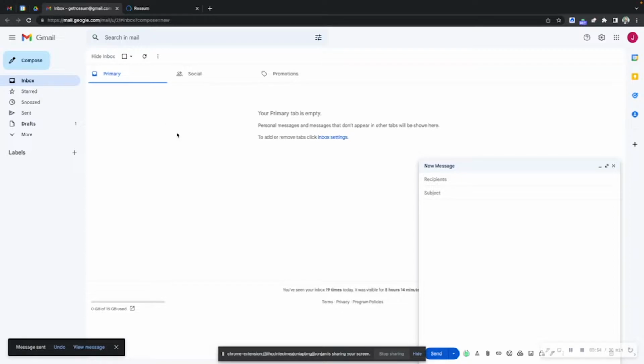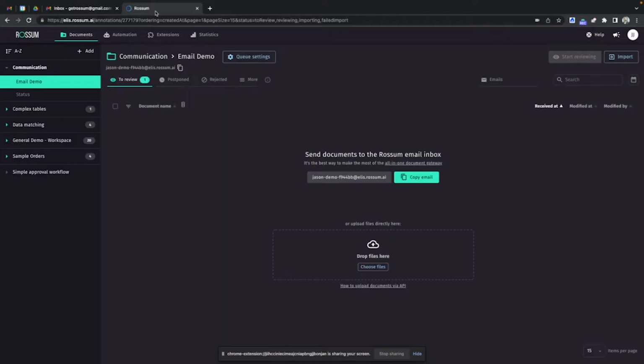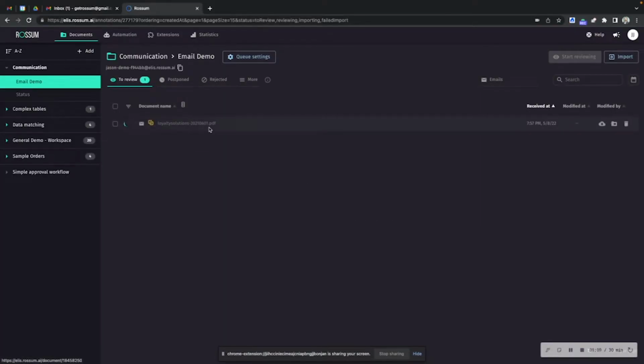And you want to leverage this email import functionality to get the most out of Rossum. This will help you automate a lot of your communication with your vendors or your customers and save a lot more time. And I'm going to go ahead and show you that functionality now. So if I switch back to Rossum, I'll see that an order has been received.